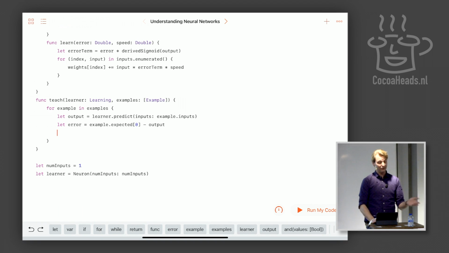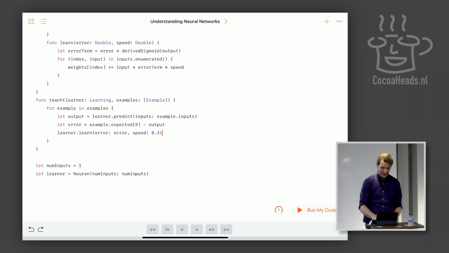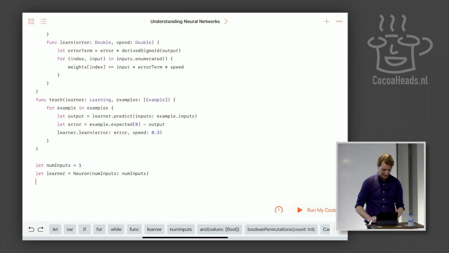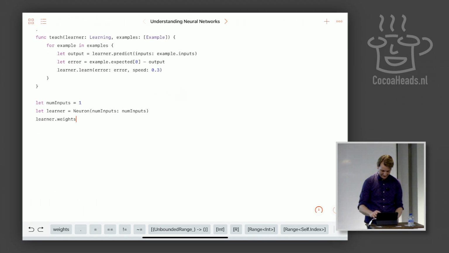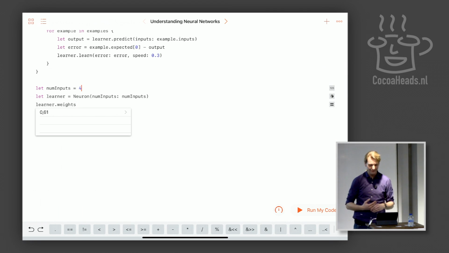And then we have an error, so we can tell the learner, well, what you just did, you had this error on that, and I want you to learn with a speed of 0.3. These are variables that you can tweak, obviously. Oh, I've forgotten something, which is that this learner now has some weights assigned to it, right? So let's look at those weights a bit. So now it has one weight, but if I add more inputs, it has more weights.